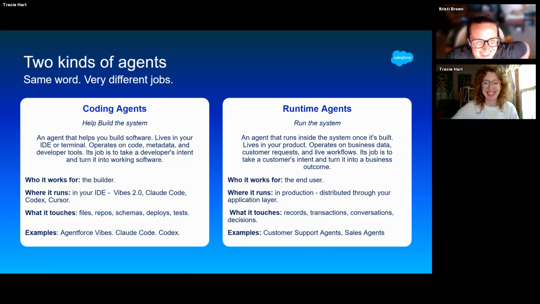Okay, so two kinds of agents. The first one, a coding agent. This is going to be the one that helps you build cool stuff, right? You're going to vibe code until your heart's content. You're going to build cool Lightning web components and flows and awesome React sites. That's all going to be done in a coding agent.